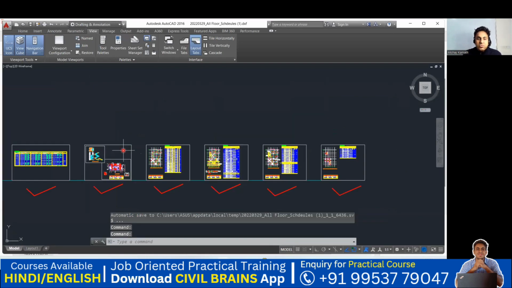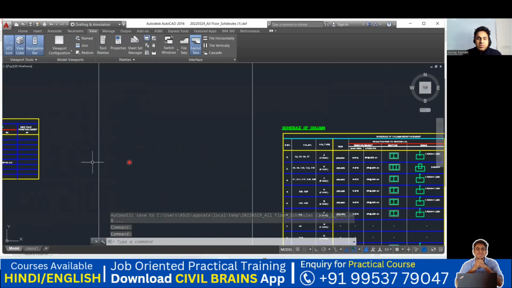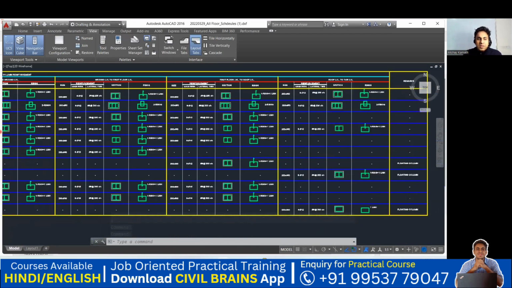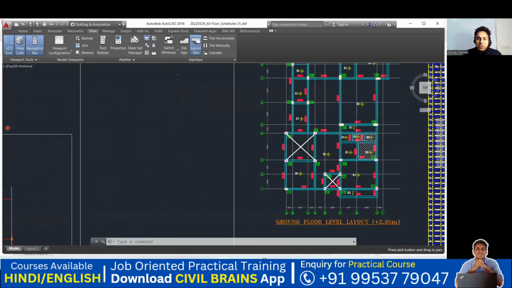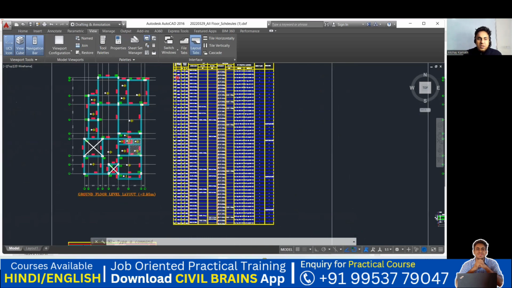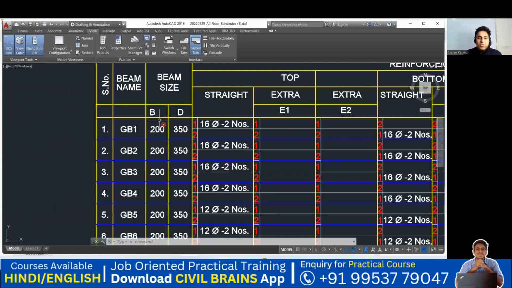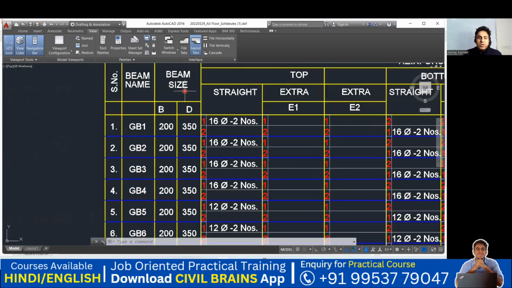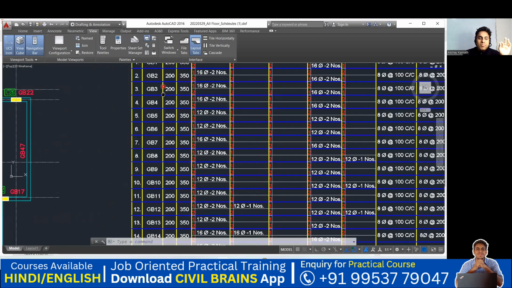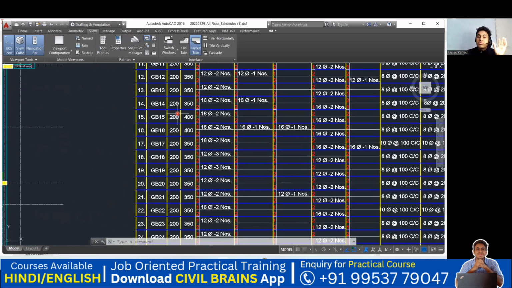So again, if I come here, this is one more drawing I have. Let me show you the beam schedule that has been given here. Look at the beam name and the beam size. They have given GB1, meaning ground beam 1. Look at the size. It is 200 mm, which means 8 inch. You can see everywhere it is 200 mm. So that is a typical breadth you're supposed to give.